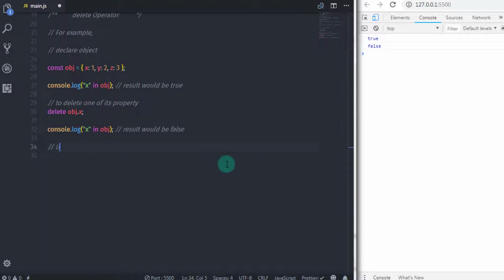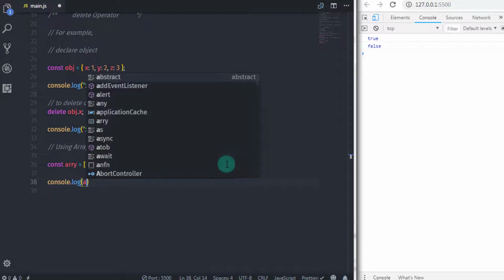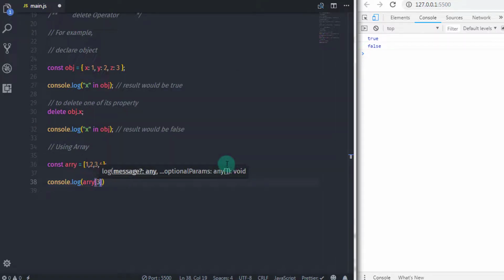Now let's take an example of an array. I will declare a simple array here. So I will say const array is equal to, and in the square brackets I will specify some array elements 1, 2, 3 and 4. Now let's print the fourth element. So I will say console.log, then specify array, and in the brackets I will say 3. It will print 4 on the console, right? So I just wanted to specify 3 in the brackets because arrays start from 0.